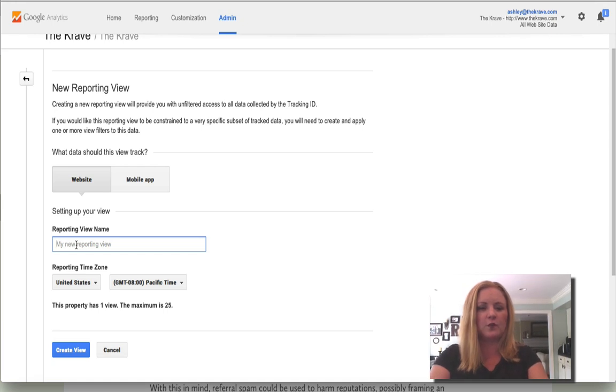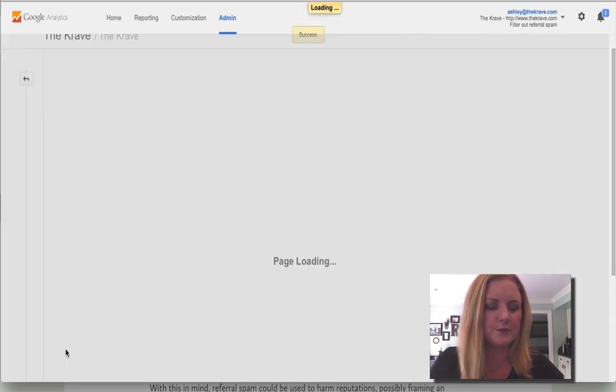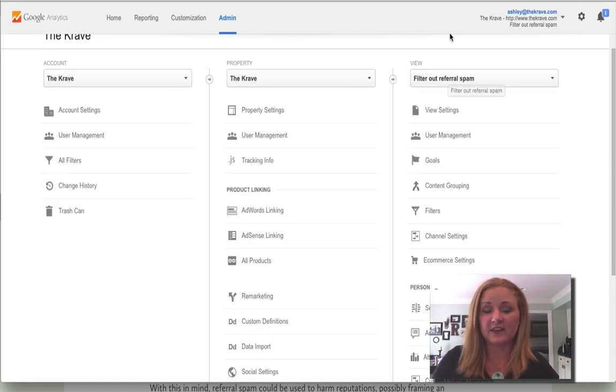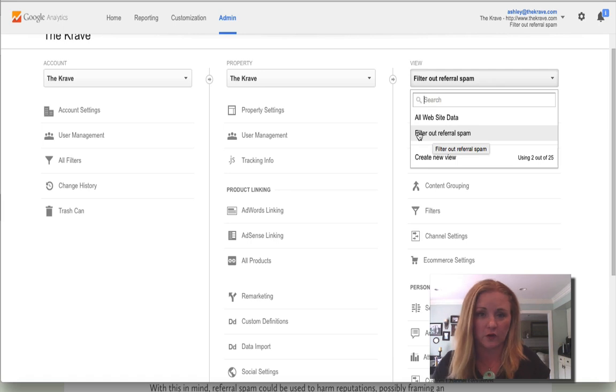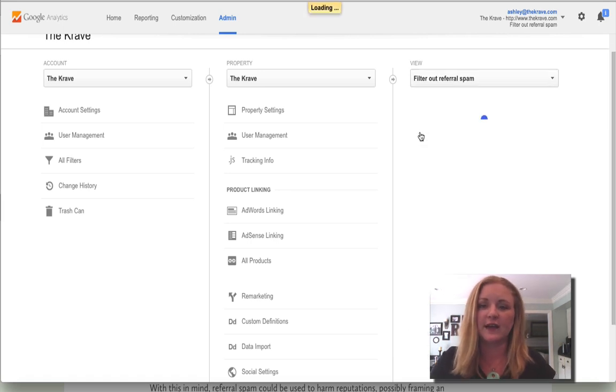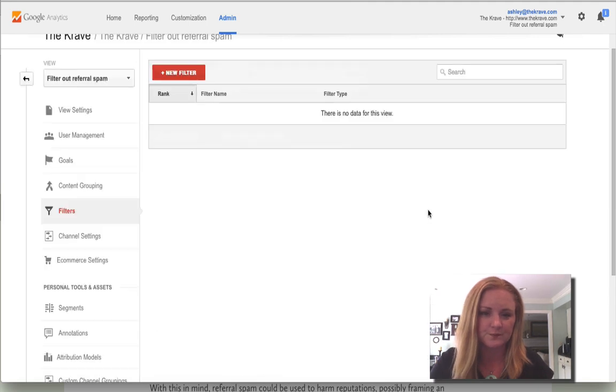We're going to call this one "filter out referral spam" and click Create View. Now that we're back at the dashboard page, we can select one of two views. We have All Website Data, which is our raw unfiltered data, and this is our view of the data without that referral spam in it. So we're going to select this option and go in and create a filter.